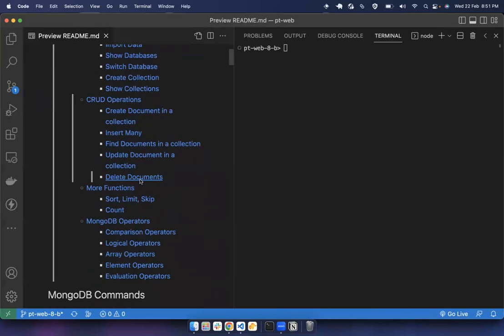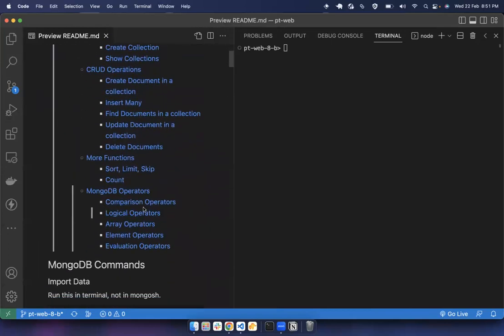There are these many categories of operators. We have comparison operators, logical, array operators, element operators, and evaluation operators. So we are going to take a look at five categories of operators.